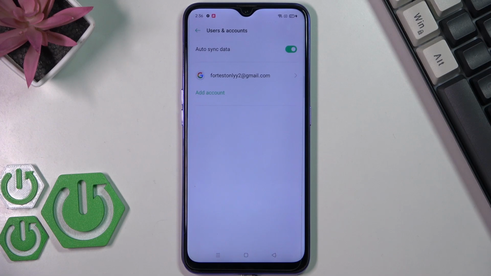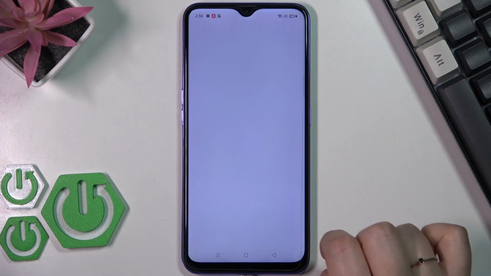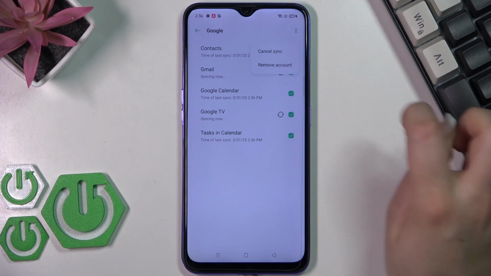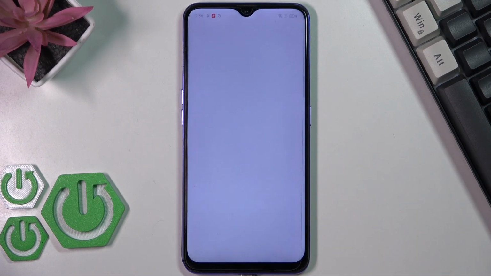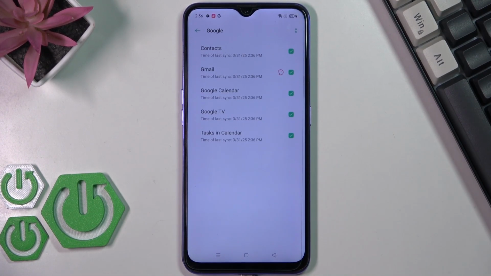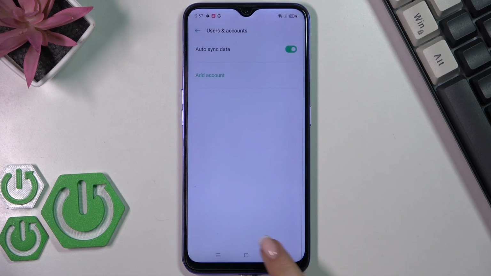And as you can see, we just successfully added our Google account to this device. Of course, you can also remove the account whenever you want to. Just tap on it and tap on this two dots icon in the right upper corner and tap on Remove Account. Tap on Remove Account again, confirm it with OK. And as you can see, we just successfully removed our account.